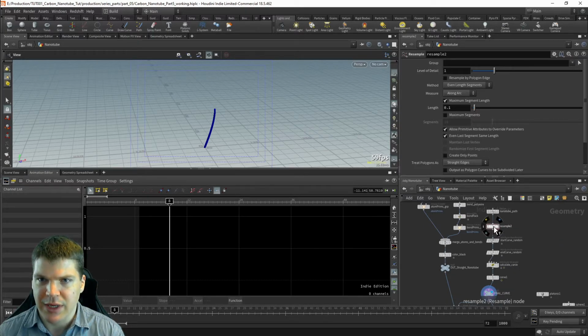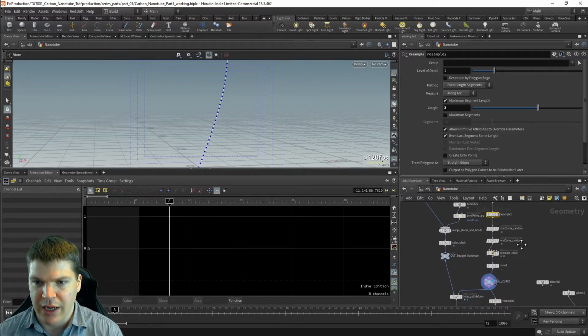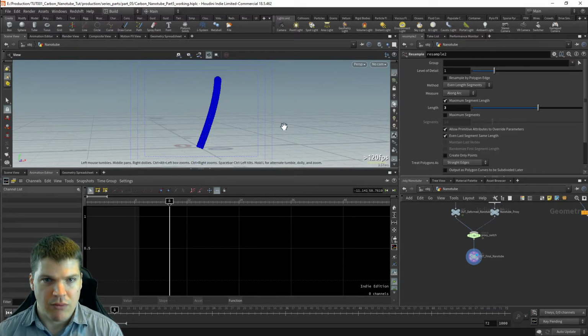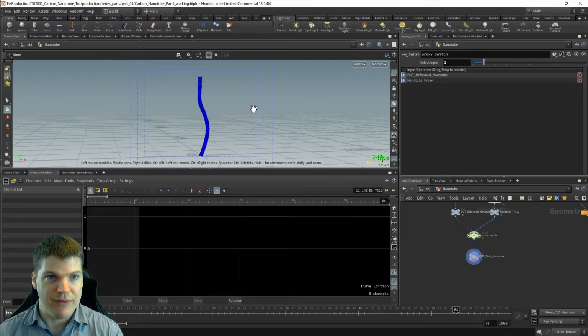And I'm going to put down a resample. I don't need it that tightly spaced, but I might do something like 3. And now you can see that these points are evenly spaced. And when we get our final result here, I might switch it back to the proxy so it's a little bit quicker. We should have nice even growth.